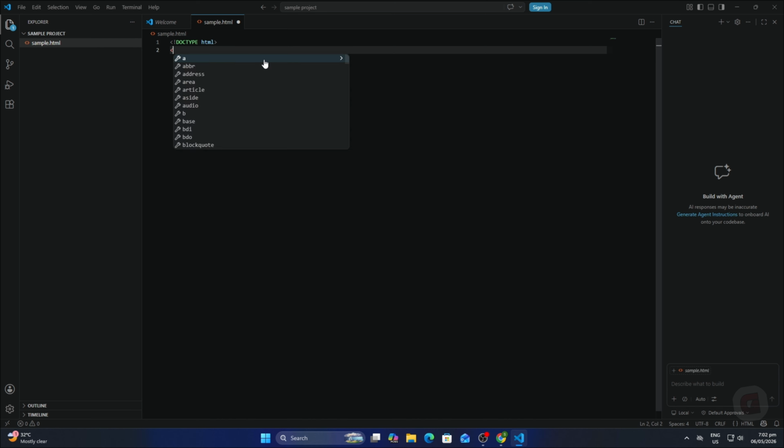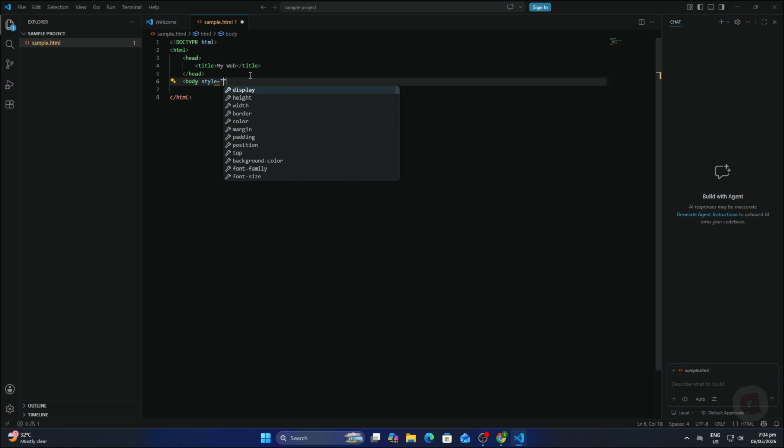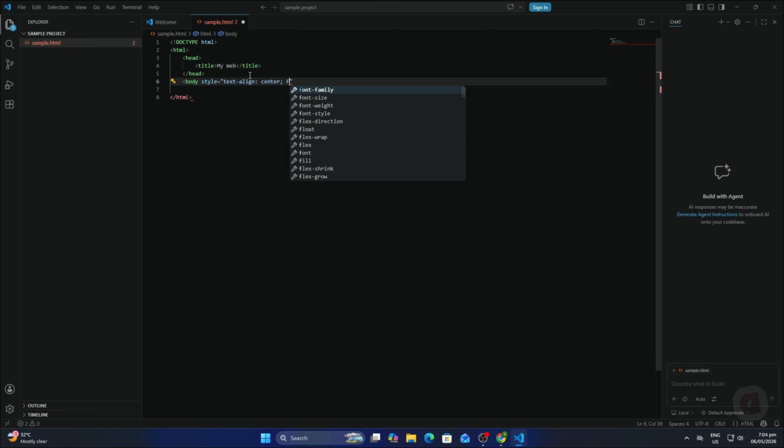But just keep in mind, guys, that what I showed is the most basic way to start a project in VS Code. For more advanced projects, developers usually use additional tools and setups like frameworks or command line tools, so you may need to follow tutorials specific to those topics.